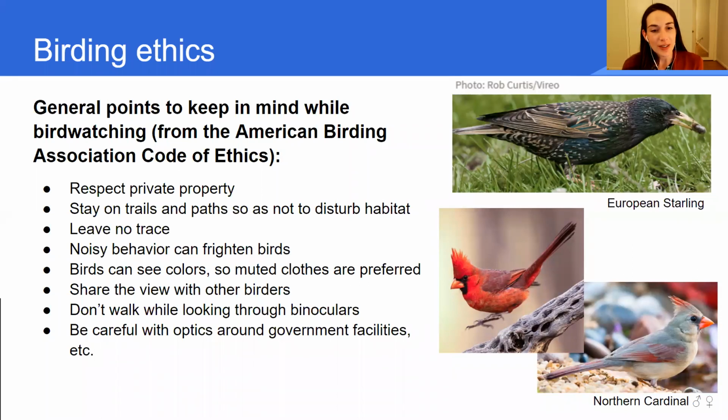Do stay on trails, of course, so you don't disturb bird habitat. There are ground nesting birds and birds that spend time on the ground. So in general, stay on trails. Be sure to also leave no trace. This is your general outdoor best practices. Don't litter and don't mess things up.